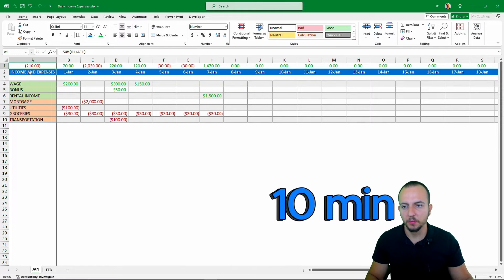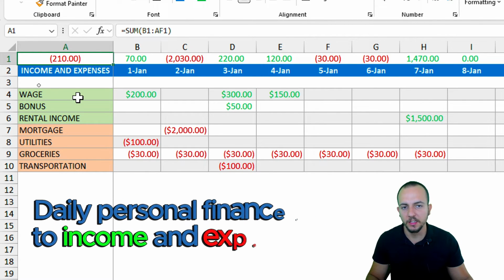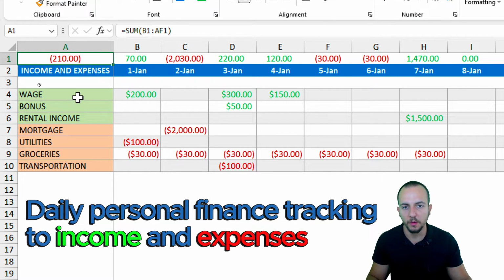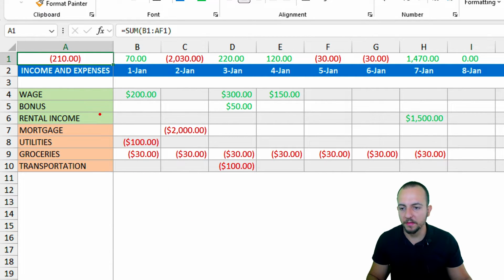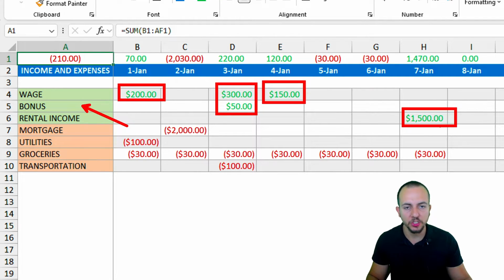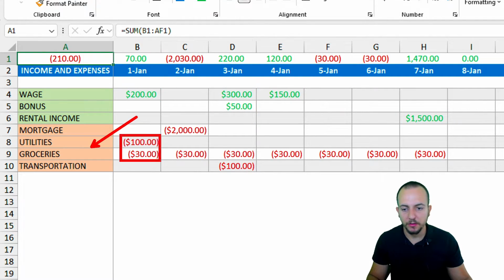In 10 minutes, we're gonna see how to create a daily income and expenses tracker in Excel with many different cool features that we can use, such as whenever we have an income, the values are going to be automatically highlighted with a greenish color. And whenever we have expenses, the values are going to be automatically highlighted with this reddish color. And this is a template for January.